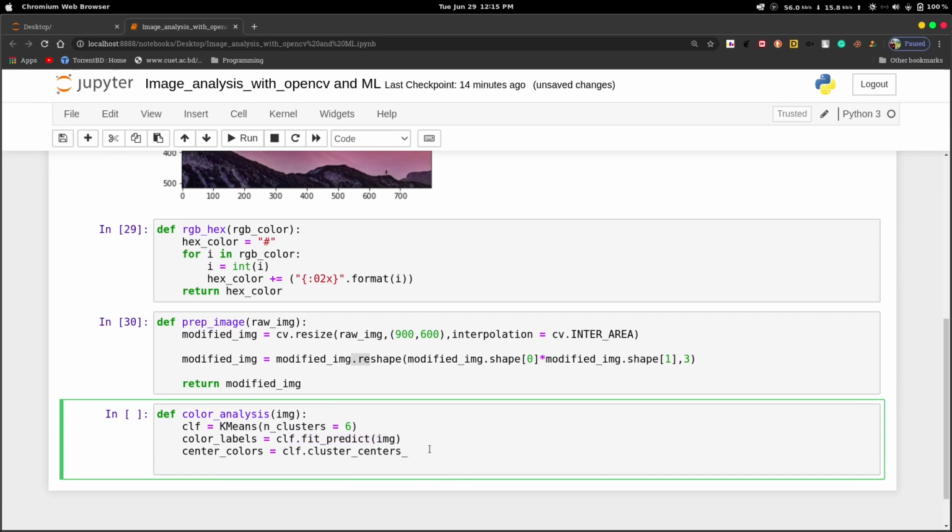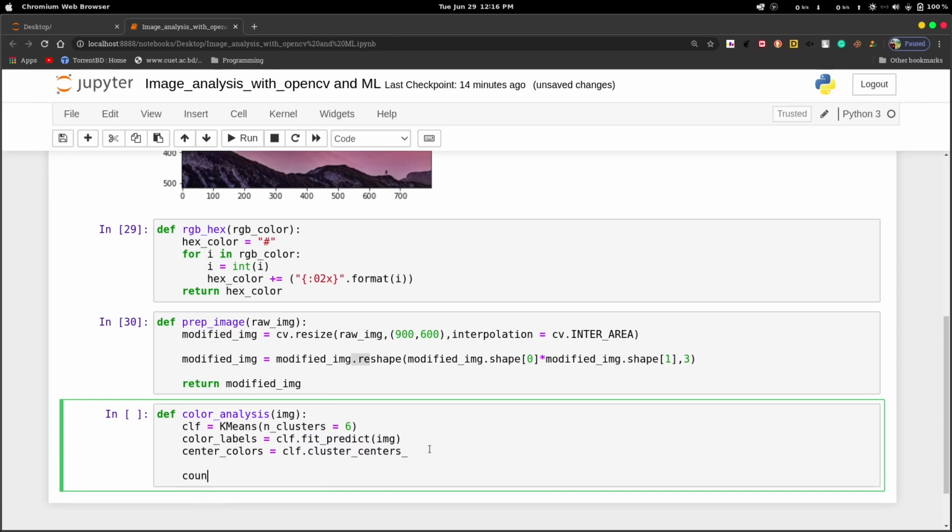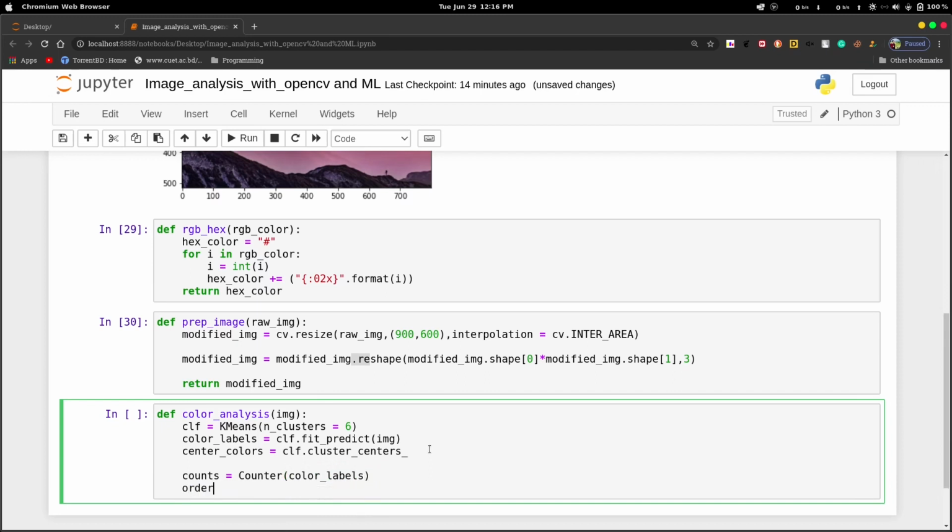Let's say counts equals Counter of color levels. Then ordered colors equals, we'll use the list comprehension method, center colors i for i in counts dot keys.